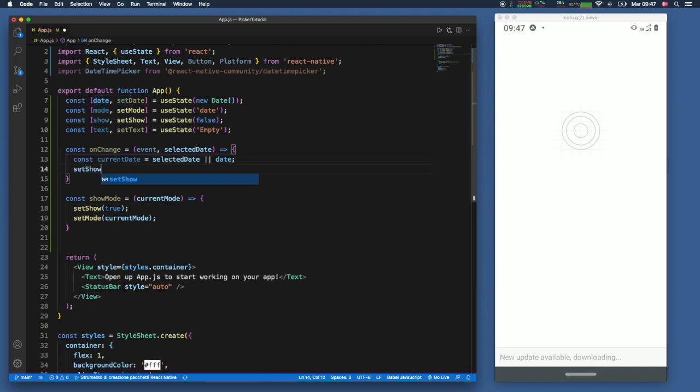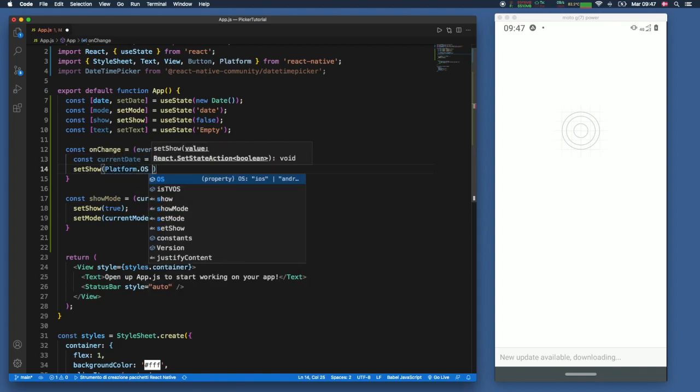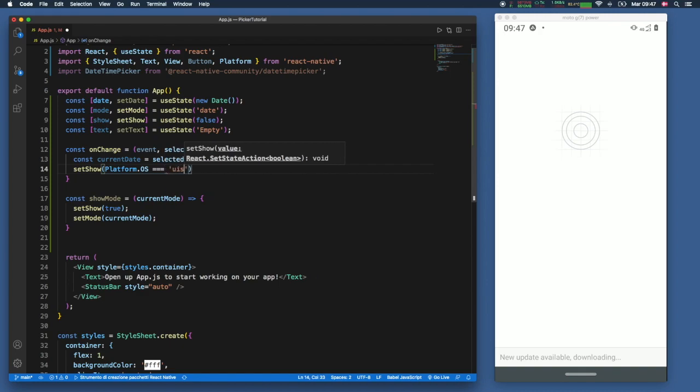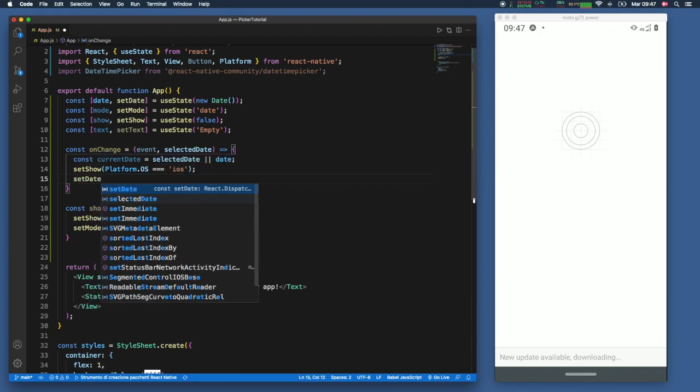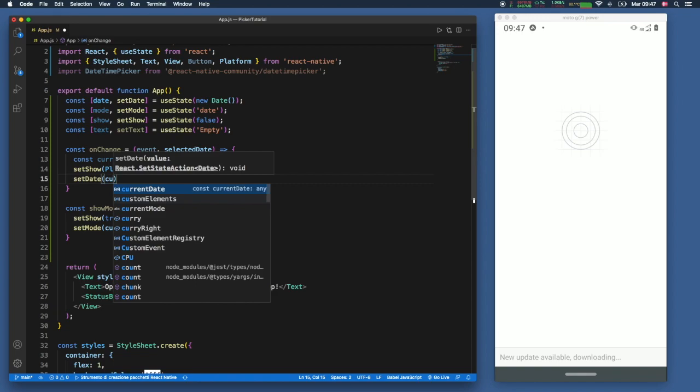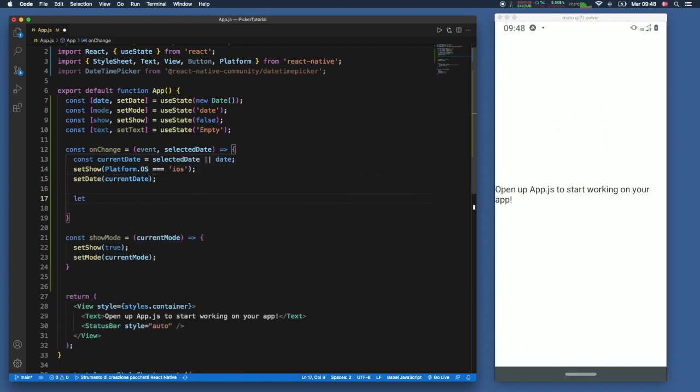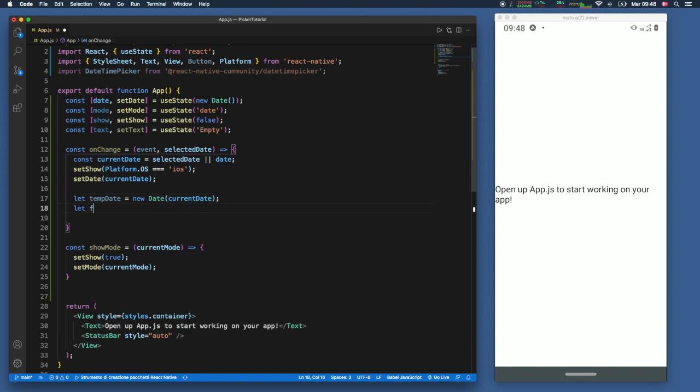And we're also going to set show if the Platform.OS is equal to iOS. And we also want to set the date to the current date. Next, we're going to create a variable called tempDate, which is a temporary date, and that's going to equal a new Date with the current date inserted. And with that, we can also create a formatted date.